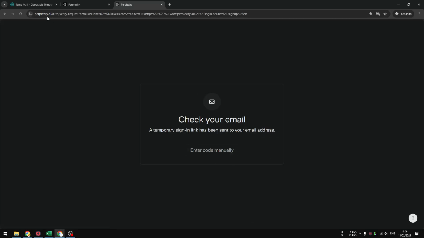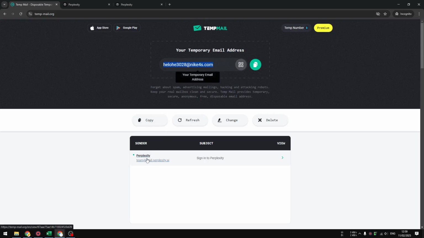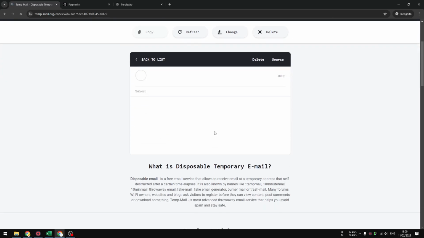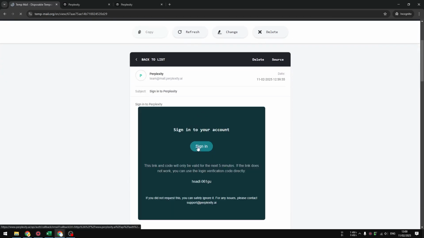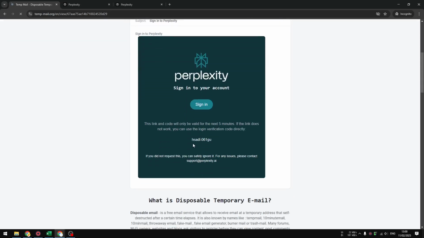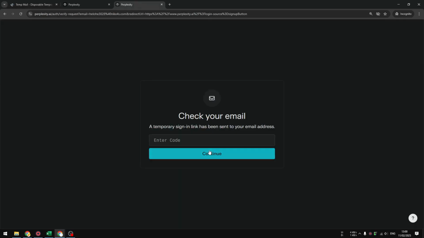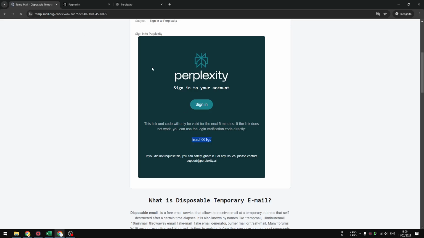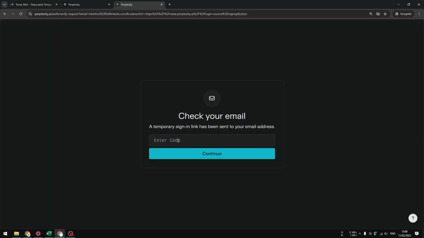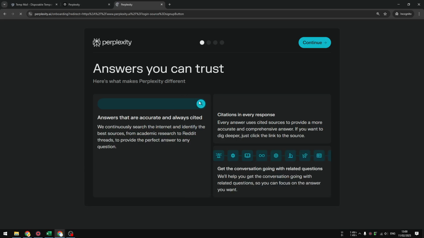So if you go to your email again, you will see that you will get a message from Perplexity. You can either click on the link, the sign in link, or you can also use this code that you can copy and then paste on Perplexity via this enter code manually button. It's the same thing. You can click the link or you can also use the code. It doesn't really matter. I'm going to enter the code and just paste. It will be processed automatically, and there you go.